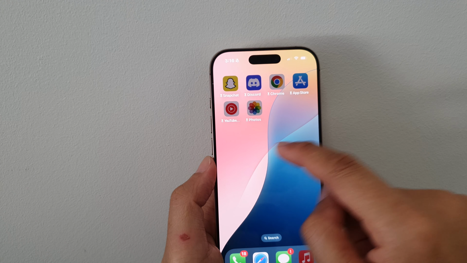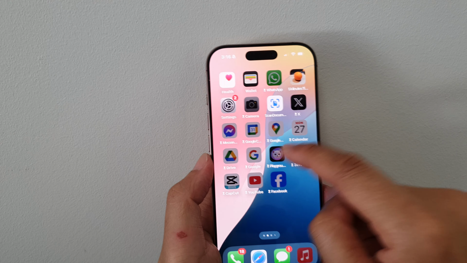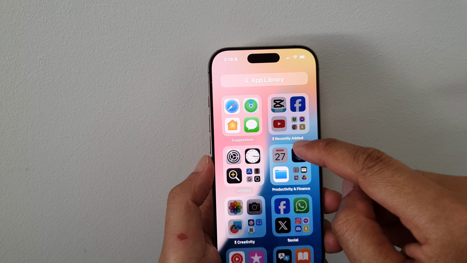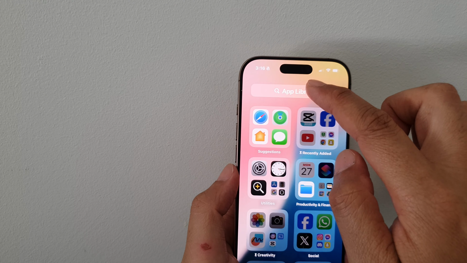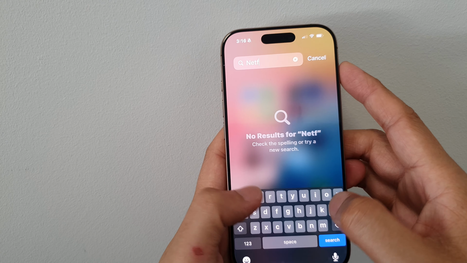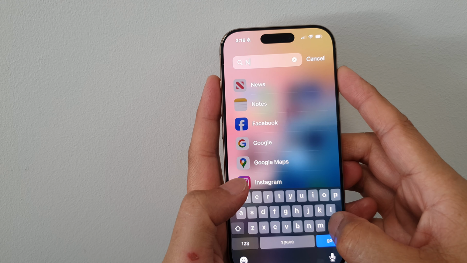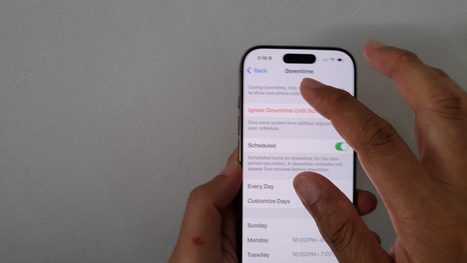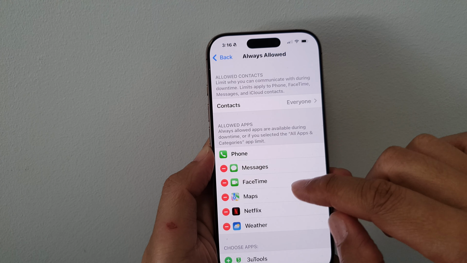What other apps have we turned on? So we've got Netflix. It's not on my home screen, so I can go into my App Library and look for Netflix. So if I type it in, Netflix. So we can't find Netflix in my App Library. So perhaps we try another one. So in here, I go back in and choose Always Allowed.